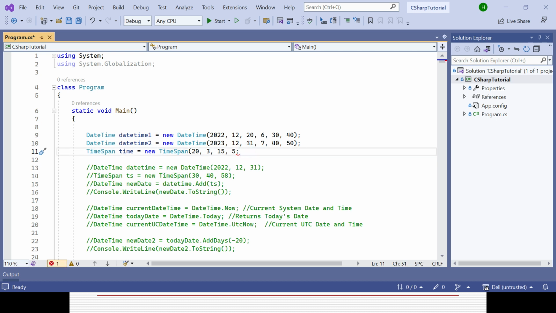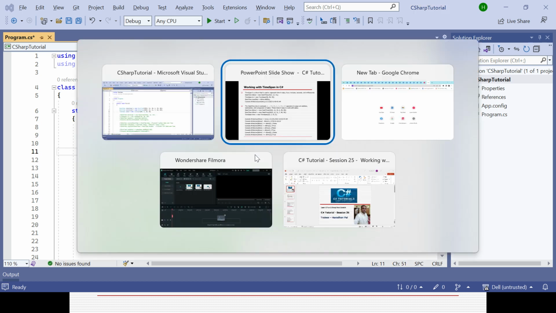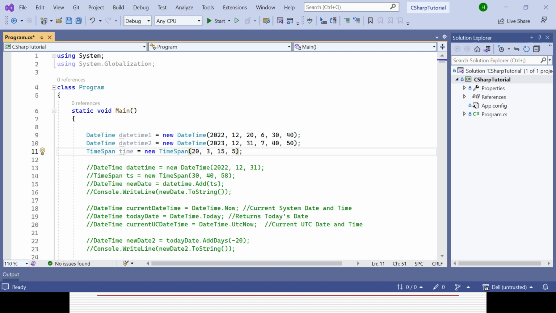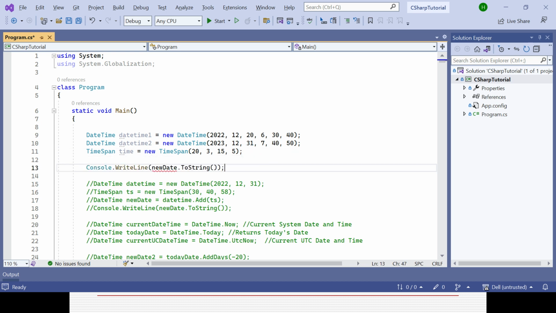Now what I can do, I can use these operators: plus, minus, equal to, not equal to, greater than, less equal to, and greater equal to. Let's see. First I want to use the plus operator. So I will be using Console.WriteLine. Right here I want to add the variable DateTime2 plus the time variable. So what will it be giving me?